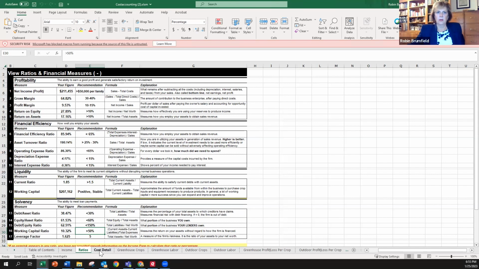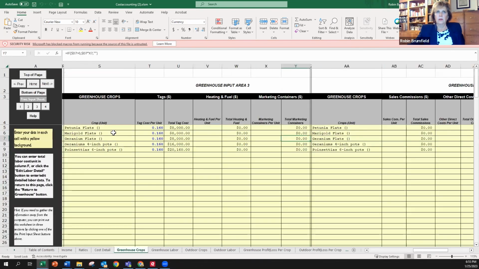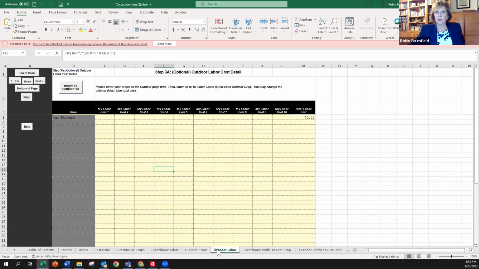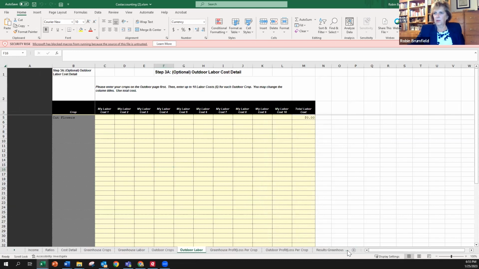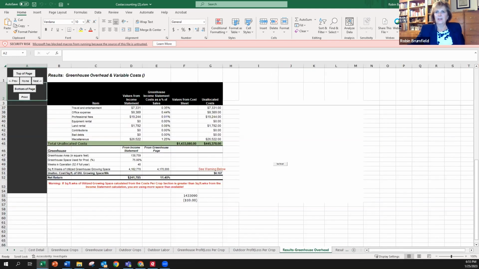So then this is where you can do the cost accounting if you want to get more sophisticated. And actually it lets you put in what your enterprise is here, and then it asks all the different costs going across this way. And you can do the same down here for outdoor crops, outdoor labor, and then it calculates a lot of things for you. I don't think we want to get into all the details of what it does, but it does a lot of interesting things and gives you results at the end.